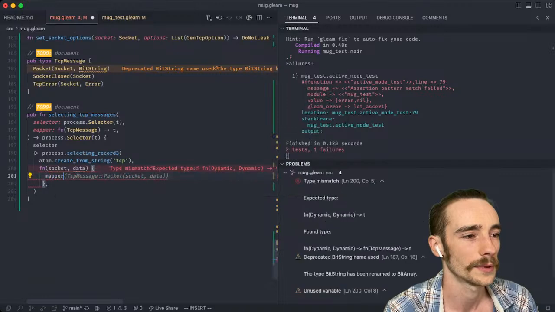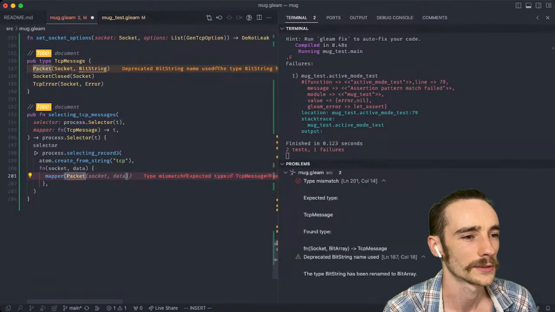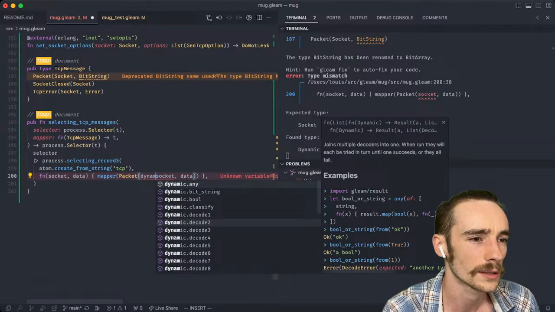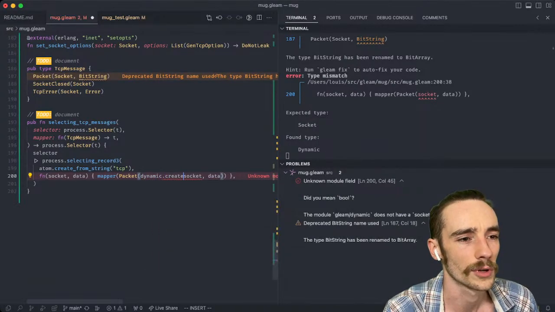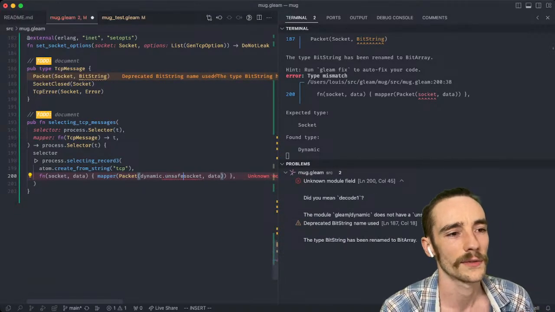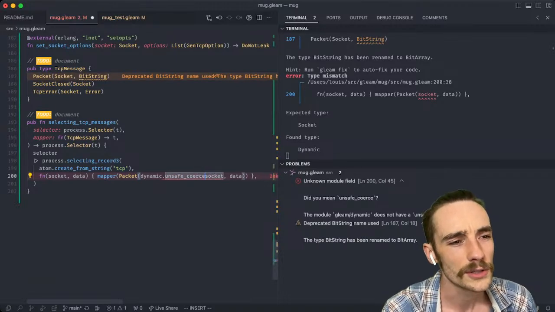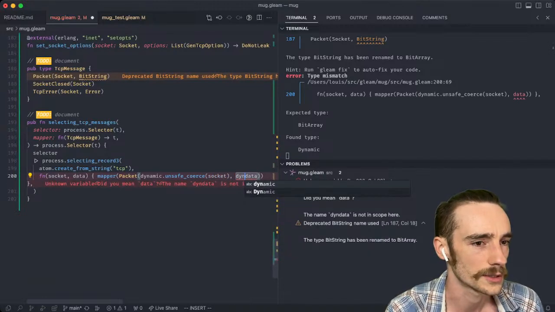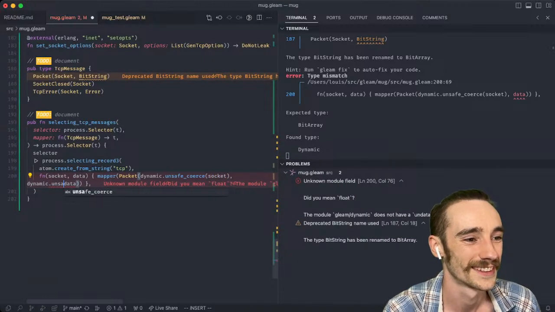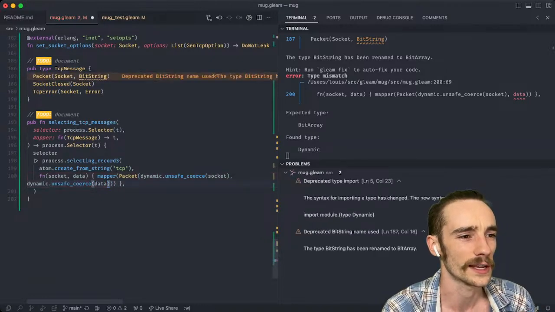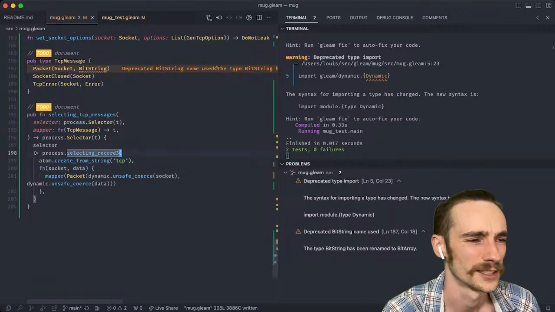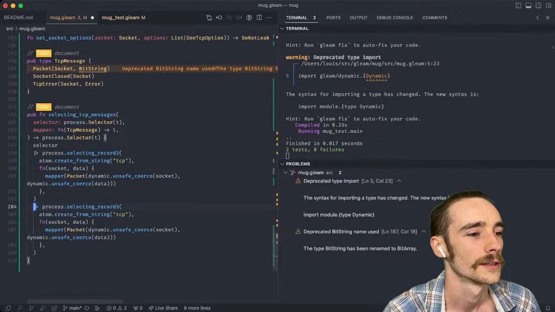Oh yeah, mapper packet socket. Boom, and it's going to be like, hey, this is dynamic, and I'm going to be like, hey, I don't care. Dynamic dot create from string. Oh no, that's not one. Unsafe coerce. I just want coerce. Boom. Never do this. You're not meant to do this. This is naughty. I've been reading too much of Haley's code. Don't do this, kids. What are the other two?